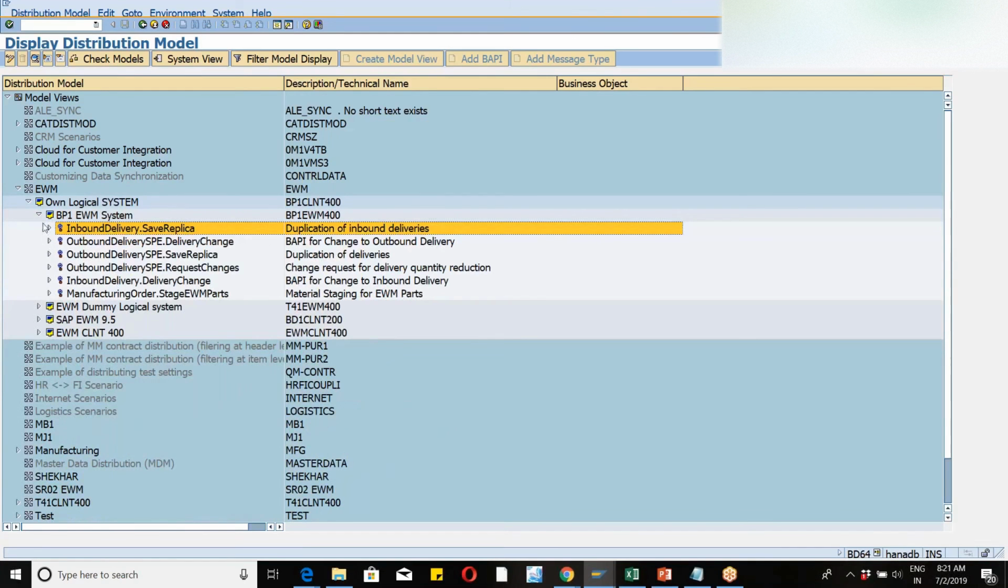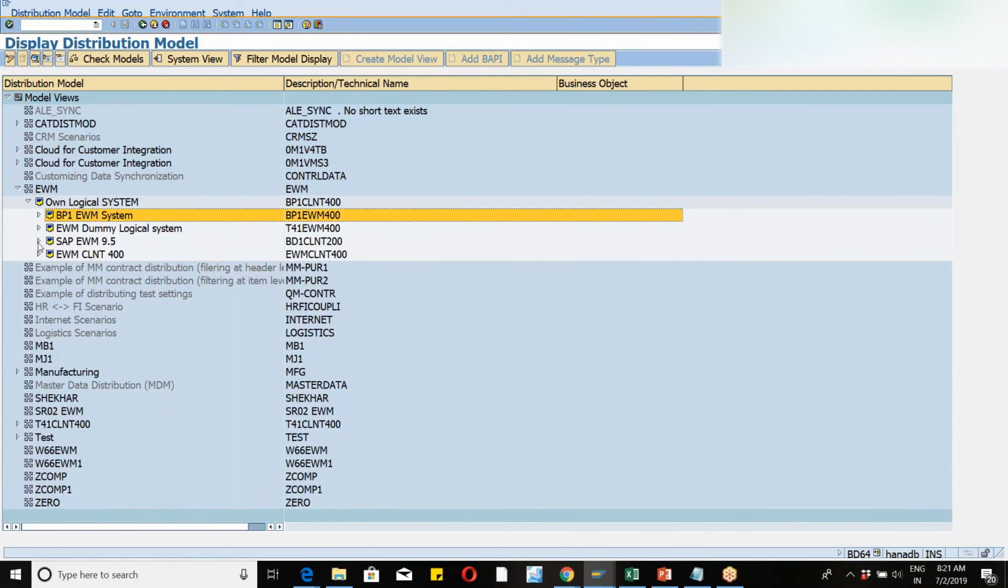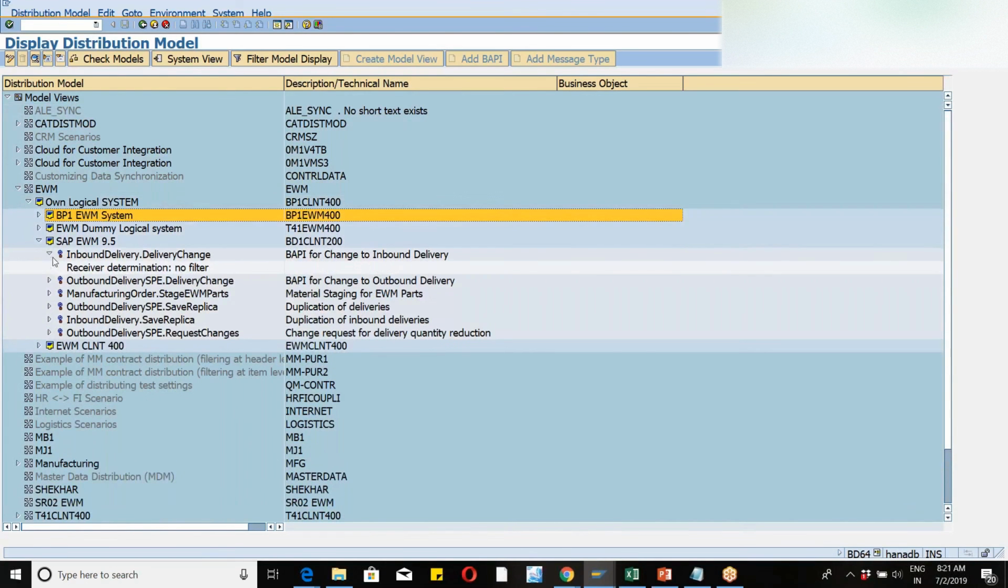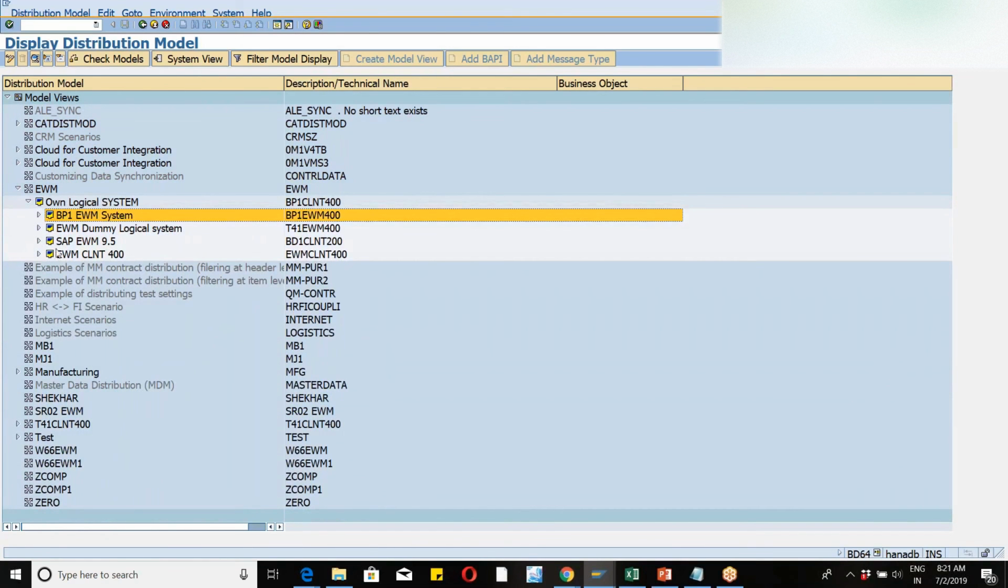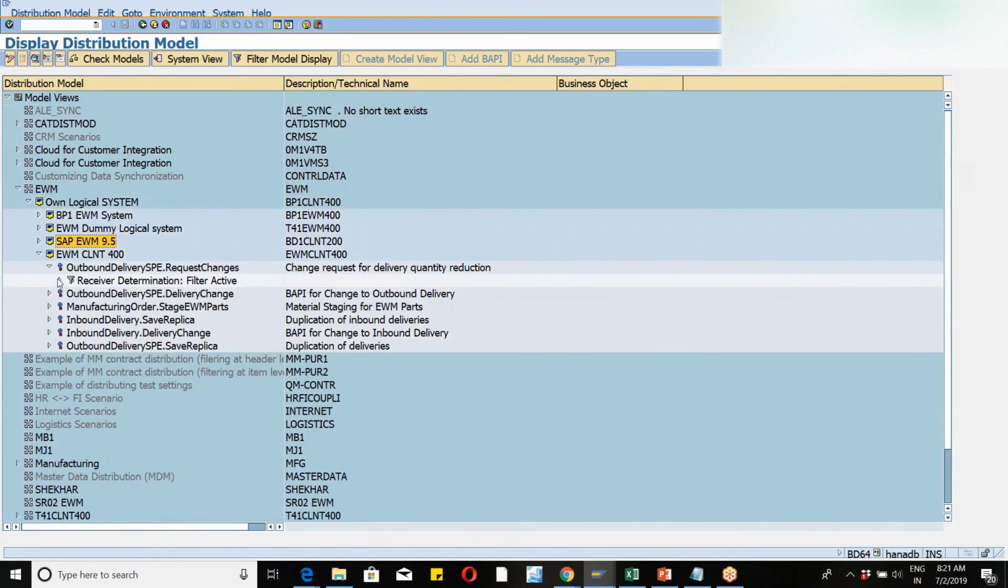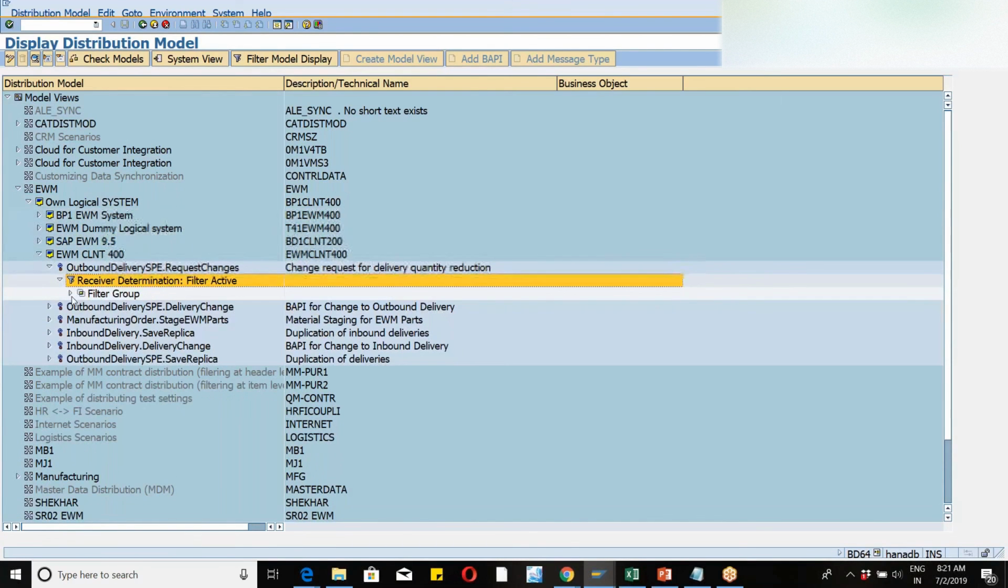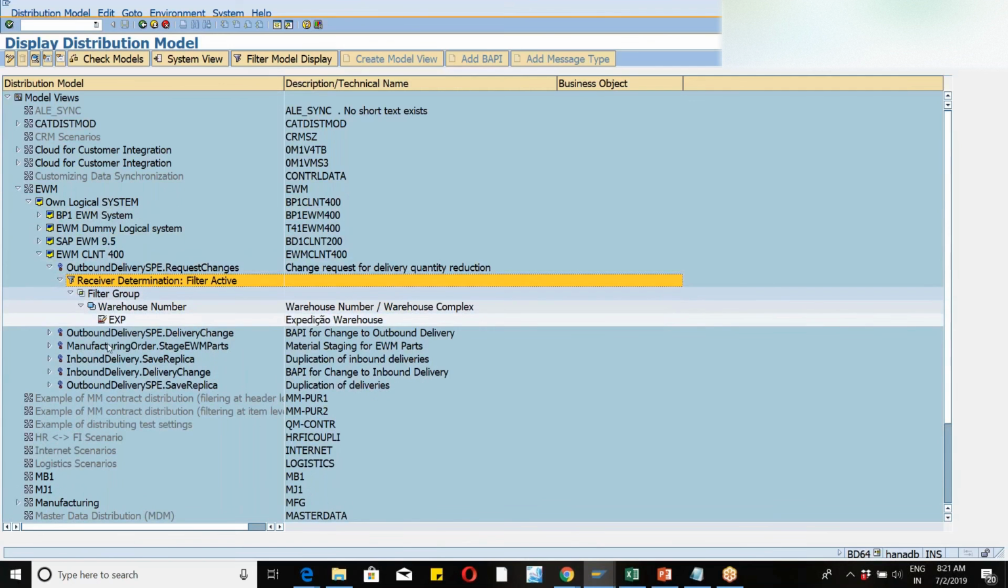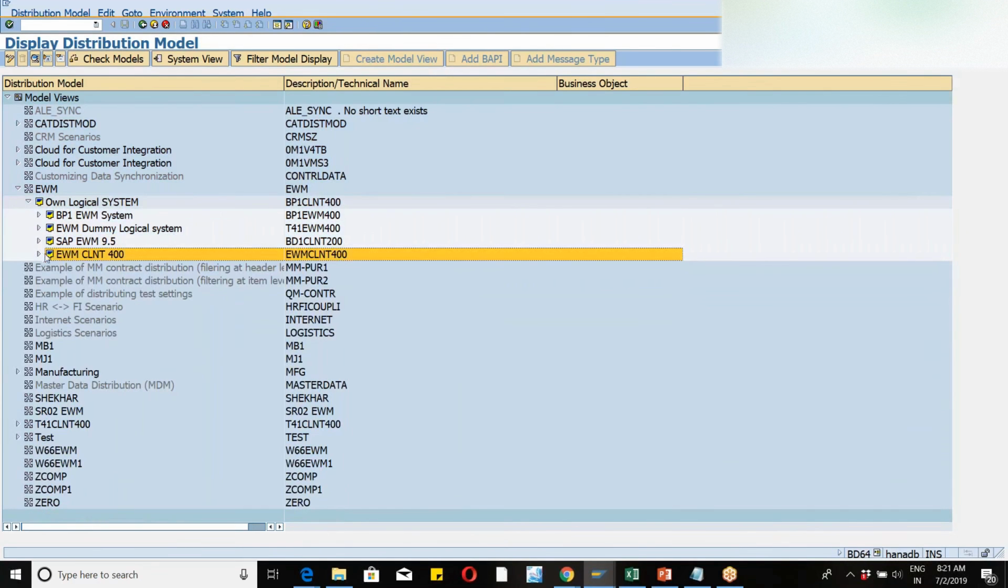Man, this IDES system, seriously, it's irritating me like anything. Every time people will change something. I've told Naveen to give control of these settings, but still, I don't know what is happening here. People keep on changing this. I don't understand. My goodness. EWM dummy logical system.